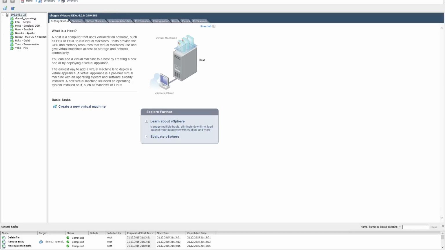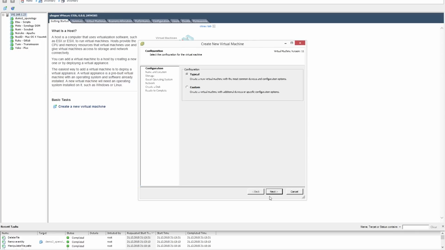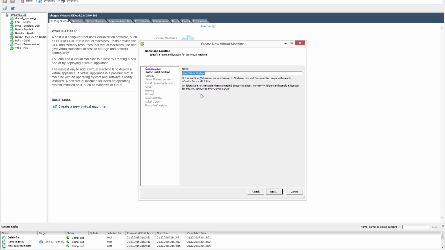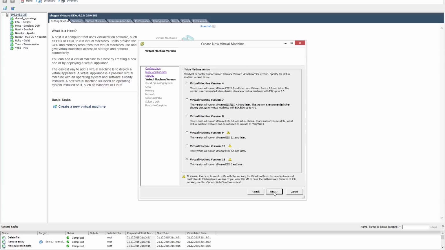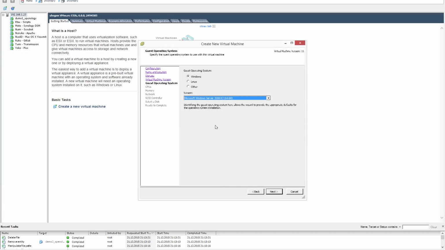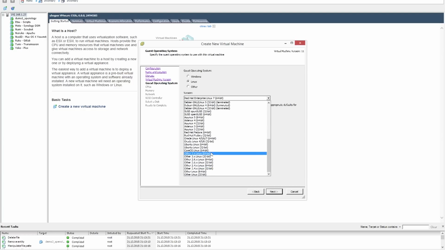Creating a virtual machine for XPEnology is pretty much the same as creating a virtual machine for any other operating system. We start off by creating a new virtual machine. We select the custom configuration type. We give the virtual machine a name. We set the location. The virtual machine version you don't have to worry about. Then you select Linux as a guest operating system and set it to other 2.6 64-bit.